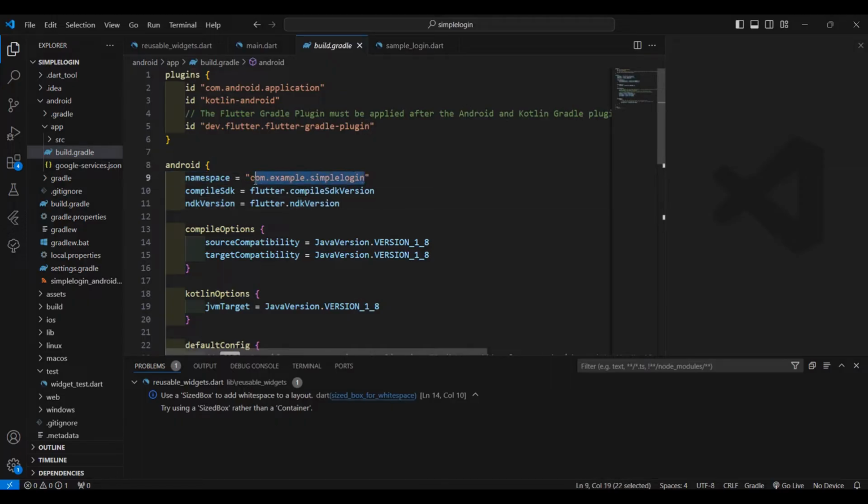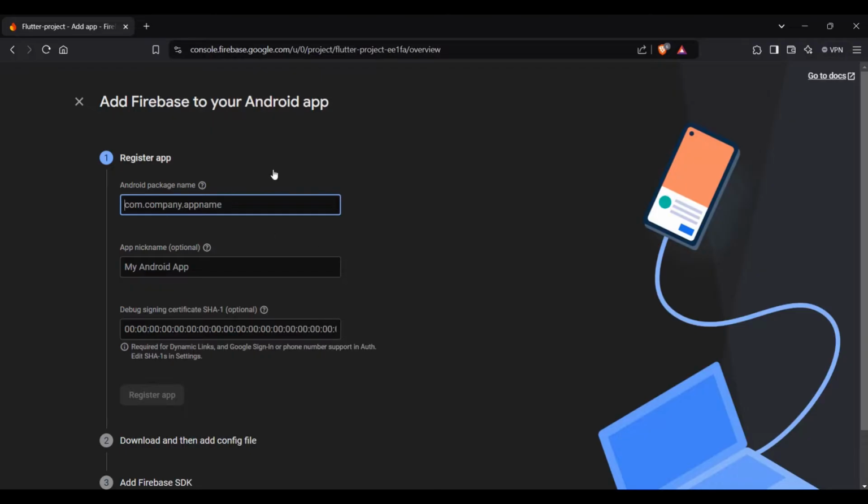So what we're going to do is just copy this. Let's go back to our Firebase, and here you paste it here. Then we have our app nickname. It's optional, but if you want to add a name for that, let's try my simple login.